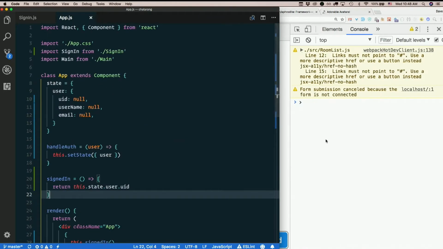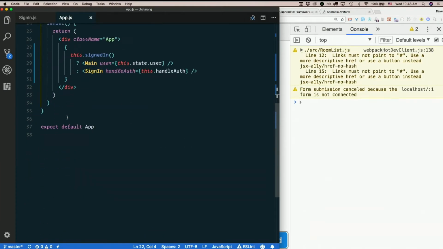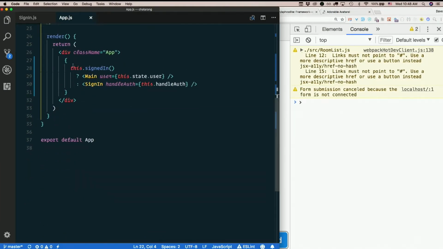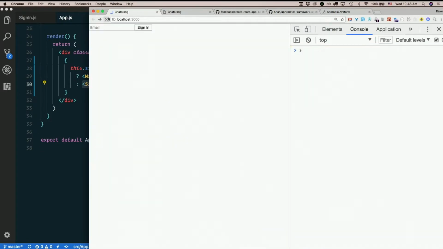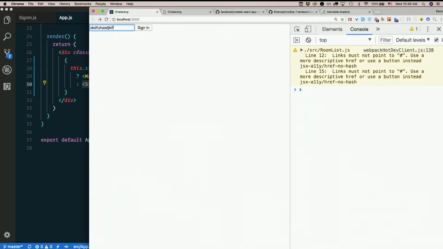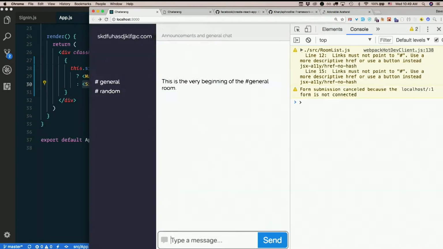Okay, so in our render function here, we say if we're signed in, show me main. If we're signed out, show me sign in. So that's what those 3 lines are doing. Those are saying if I'm signed in, show me this. If not, show me that. So when I first load the page, I'm not signed in, so nothing happens. When I submit the form, I am signed in, even though I didn't put a valid email address. So then I am signed in, so it shows me main instead.